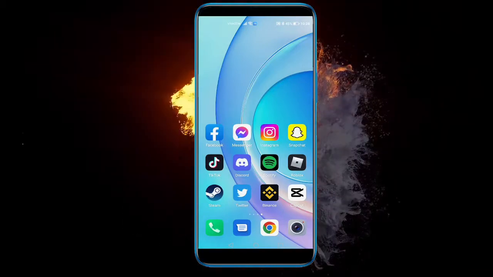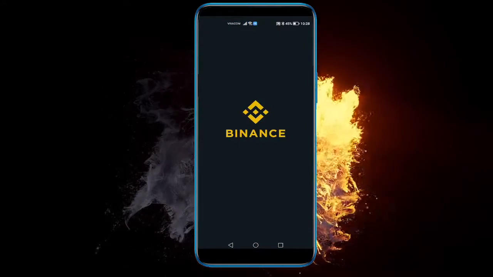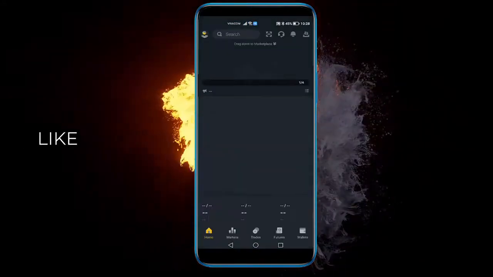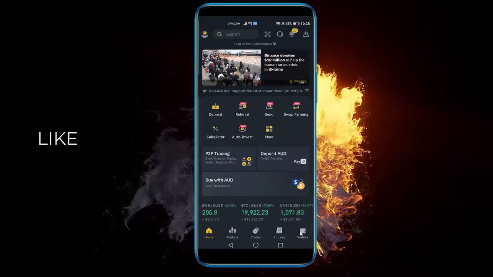In today's video I'm going to be showing you how to transfer from your spot wallet to your funding wallet or vice versa on Binance. So open up Binance and wait for it to load and go to your wallet right here.